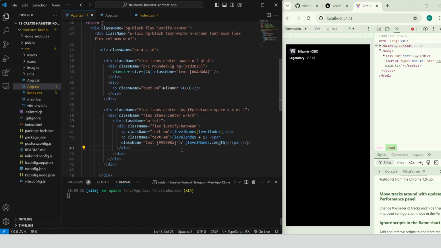Define a div element. Flex enables flexbox layout for the div. Justify between distributes space between the child elements, pushing them to opposite ends of the div. Inside this div, we have two p elements. The first p element has text-sm, which sets the text size to small. It displays the current level name from the level names array using the level index state variable.